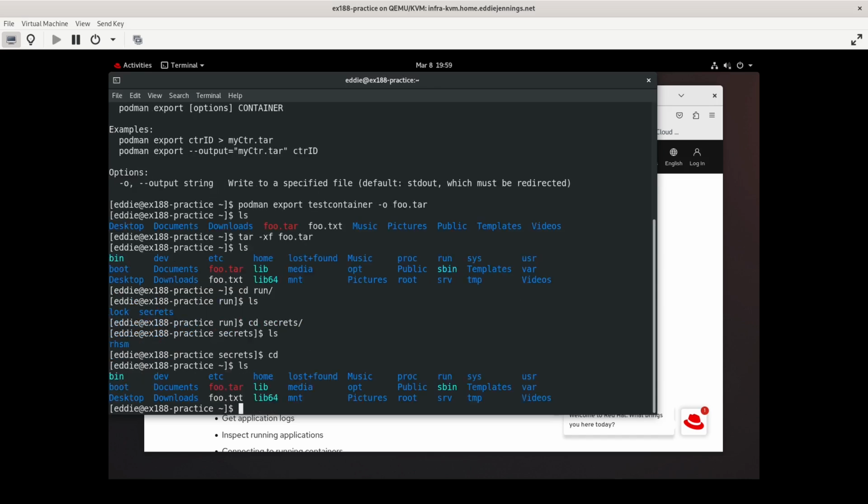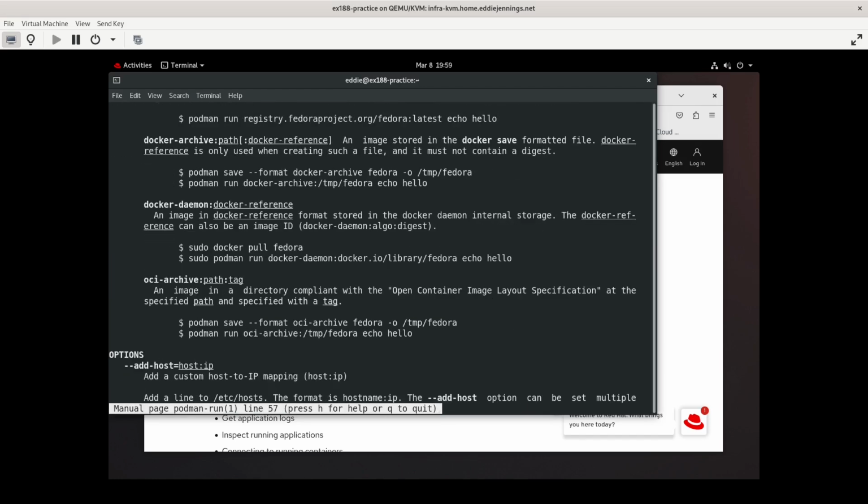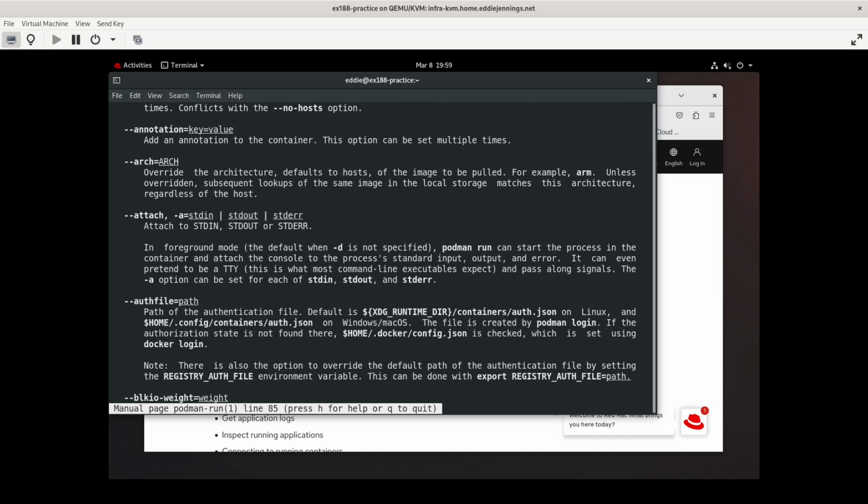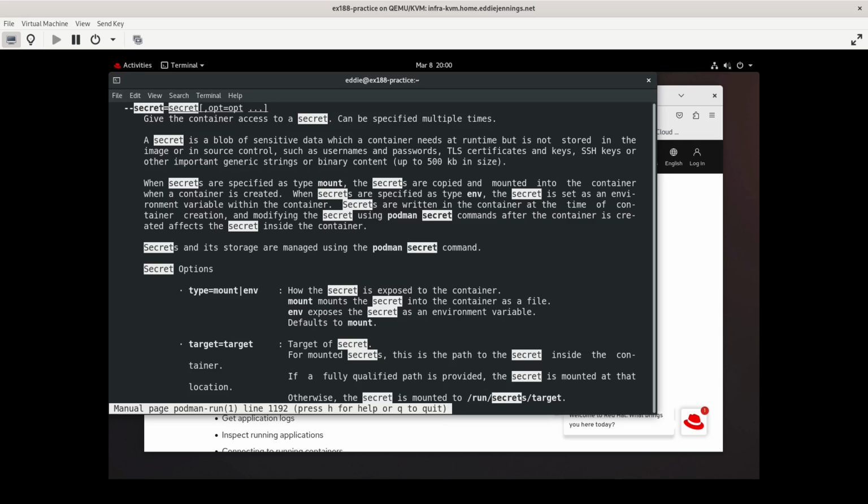So let's go back home, and let's see. I think it was --secret, the name of the secret, and then we have to have type env and target as the environment variable. So what I want to do is let me check the man page real quick for Podman run, because I can't remember the syntax exactly off the top of my head. And this is obviously something that you can do on your exam if you just can't remember the syntax. The man pages and such are there.